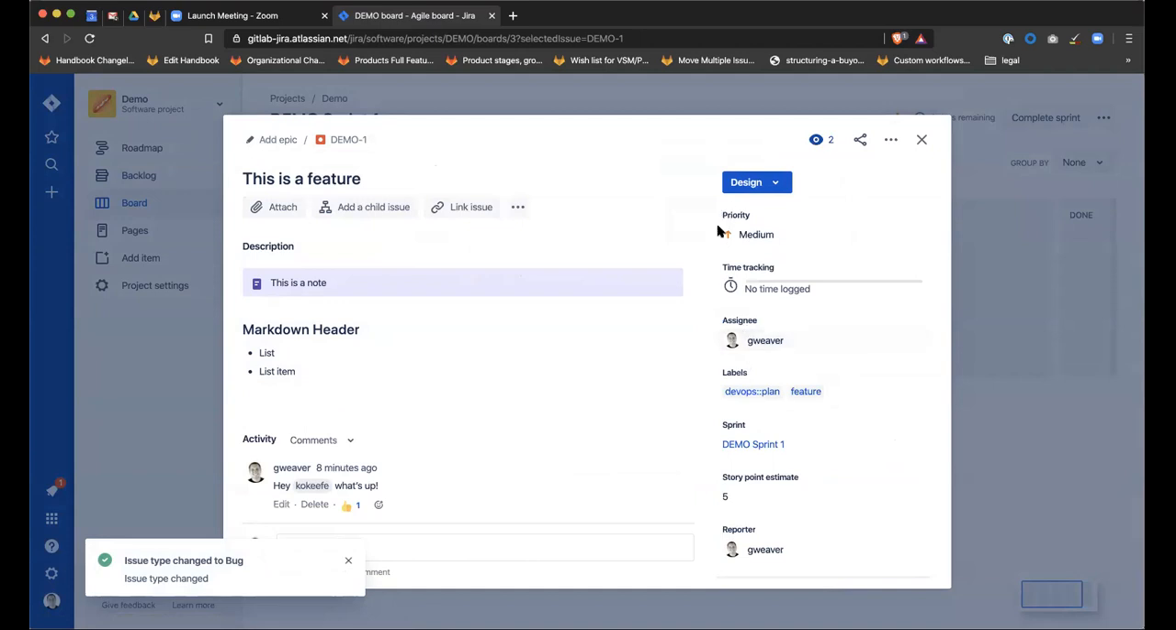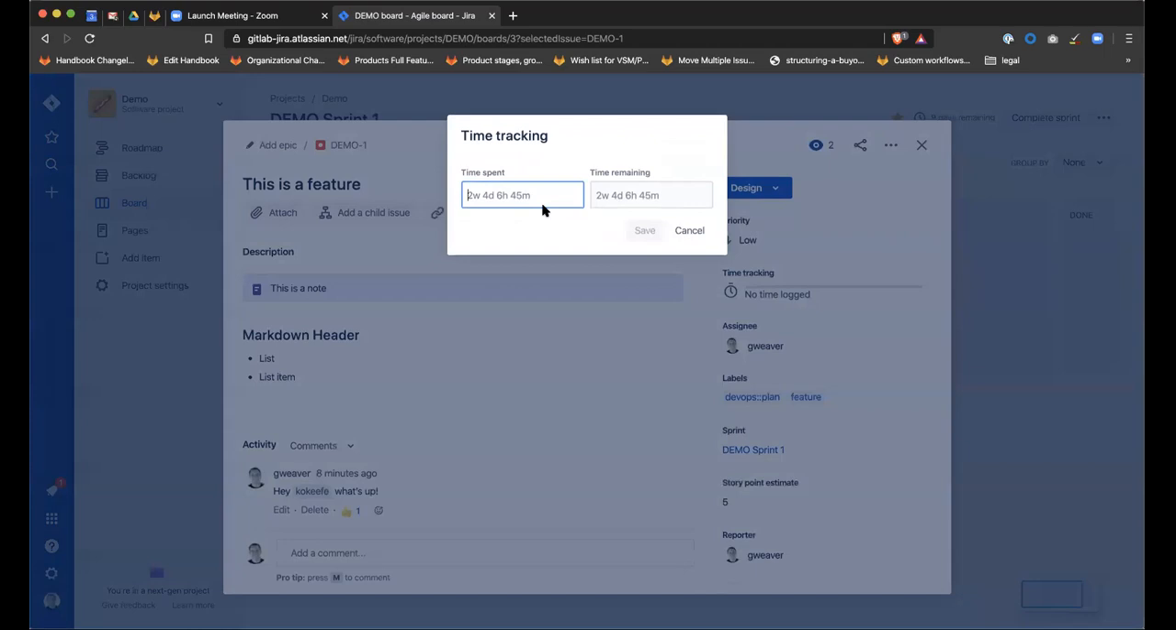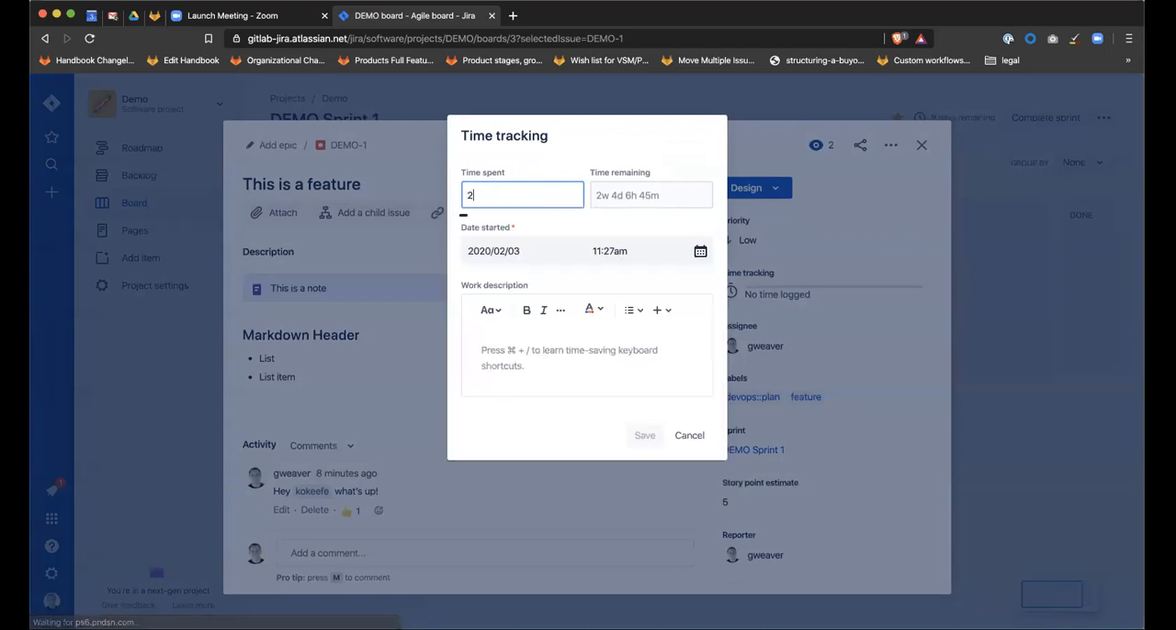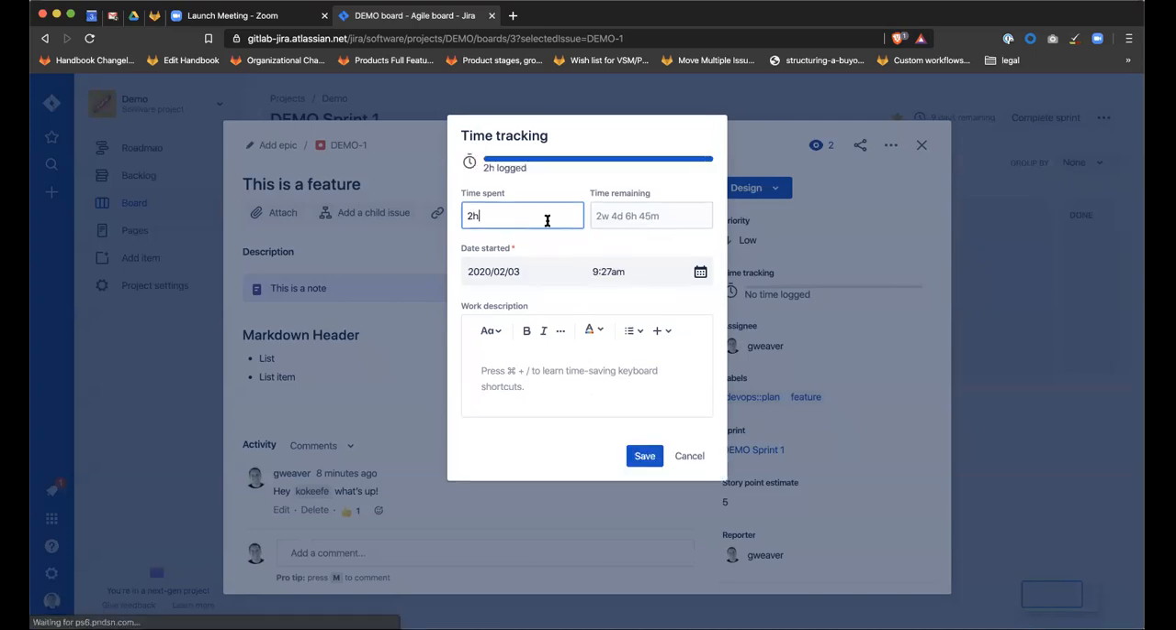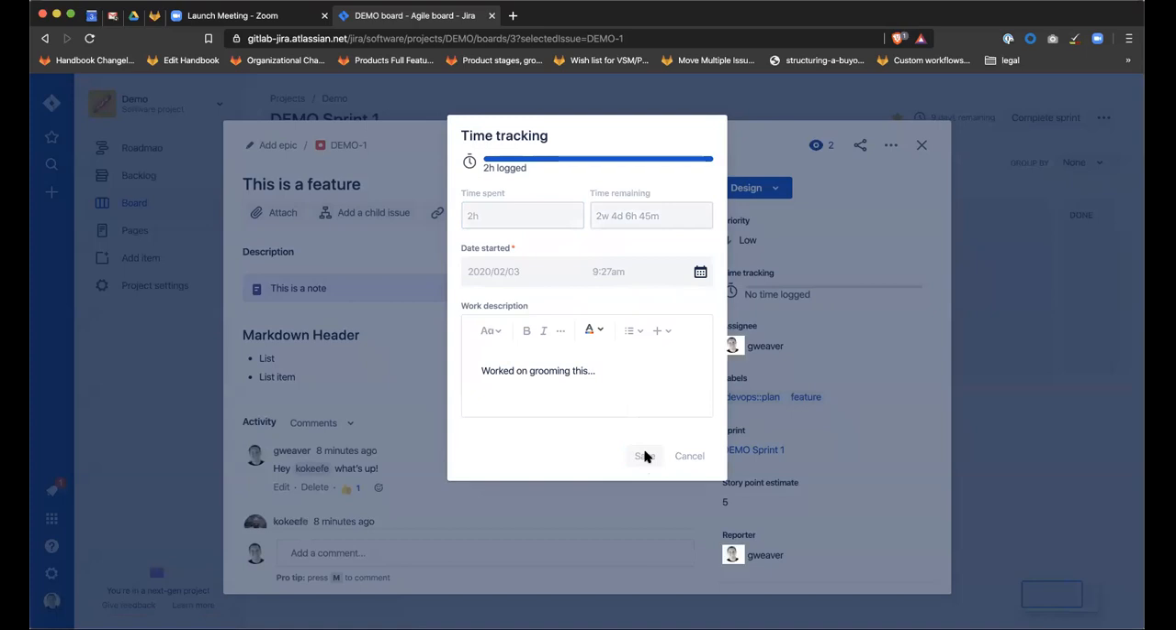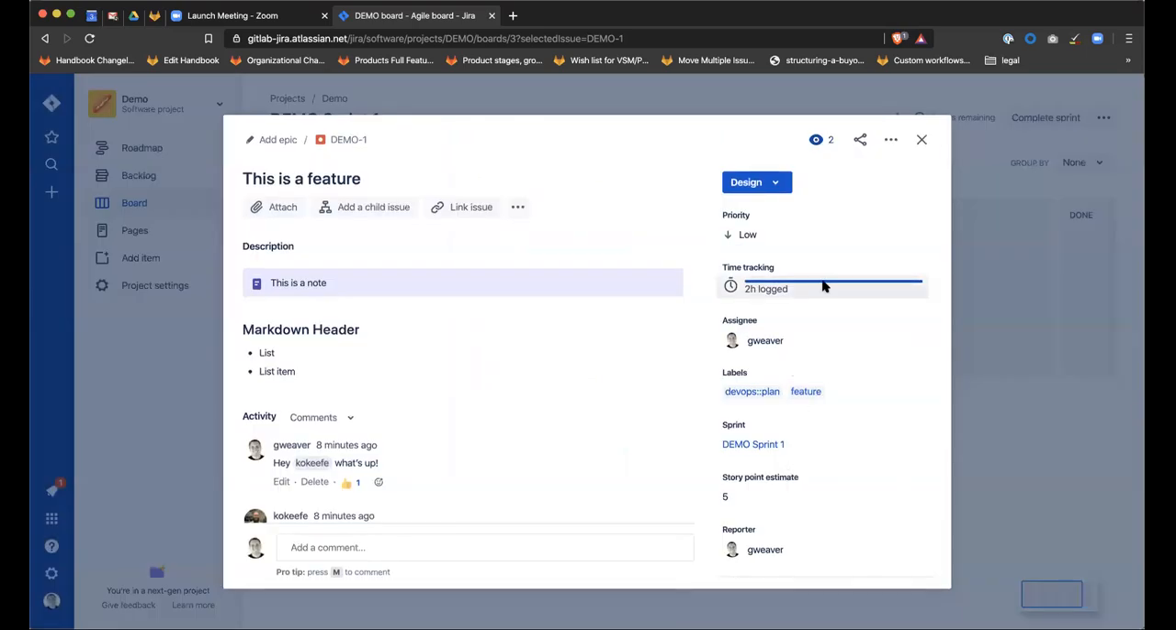All right, so priority. Now we see our priority field. We can pick that. We can log time spent, time remaining. This is a nice thing. They have a graphical interface for this, instead of a quick action. And you can describe your work. 2 hours. Worked on this. And save that. So we logged some time there.